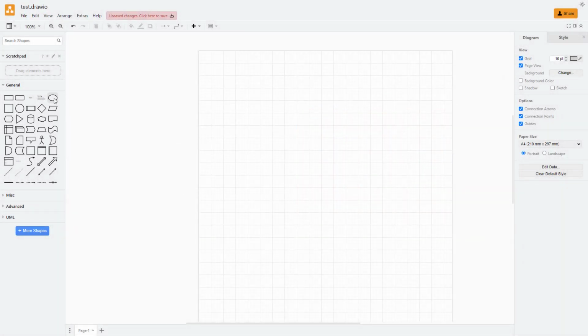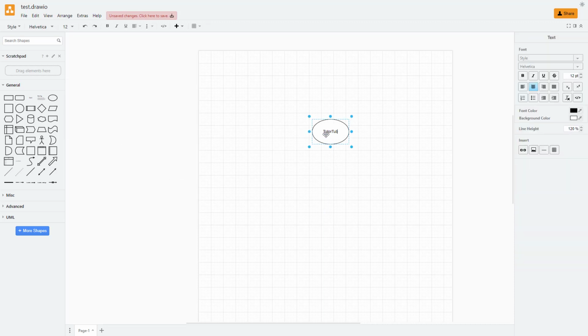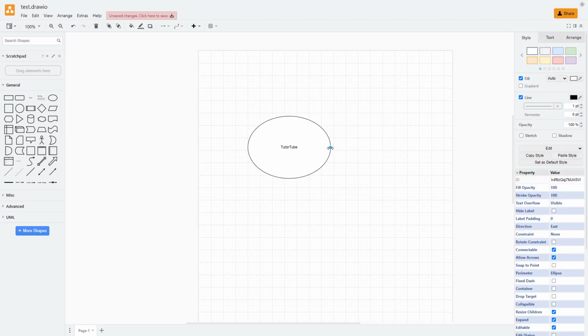So if I were to bring in a shape, I can type in anything right here. This is referred to as the label, and it is there in the center of a shape by default. But what you can also do is move the place of these labels right here.